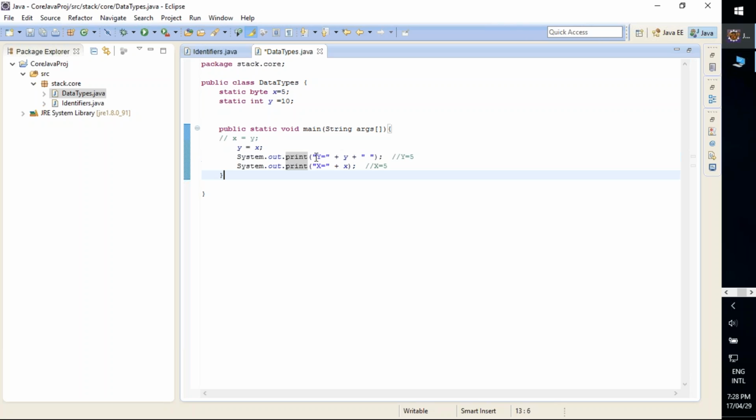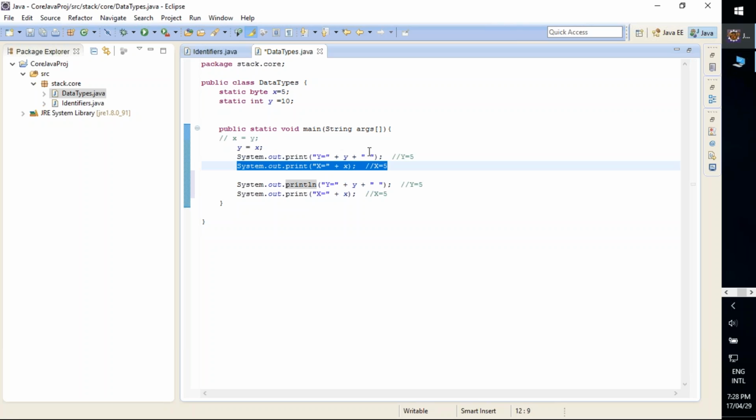Control C. And here I'm pasting it. Okay. And here I'm using println. Now, if I run the statements, these two statements will print y is equal to 5 and x is equal to 5. Otherwise, here I will do some other things.